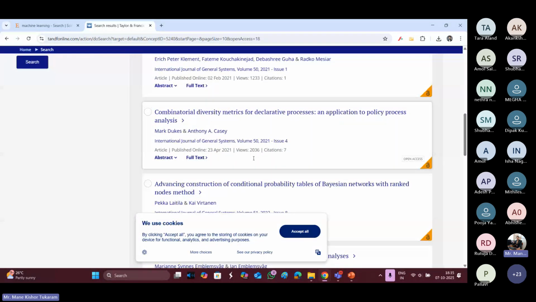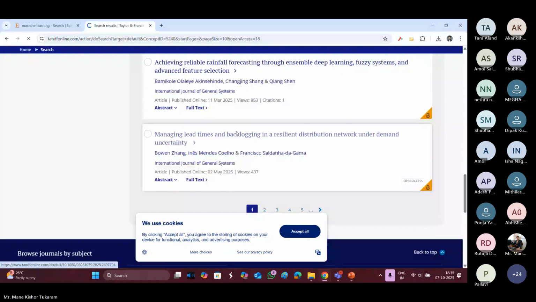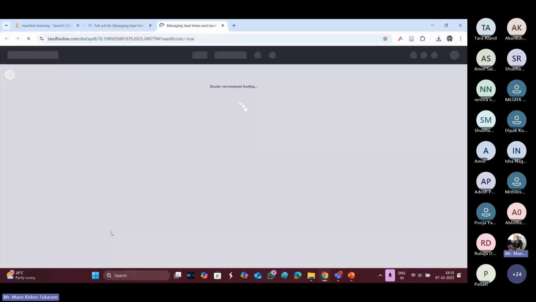So for example, suppose I just take this particular one, okay, so whenever I say view PDF, it will just view the particular contents related to the paper.